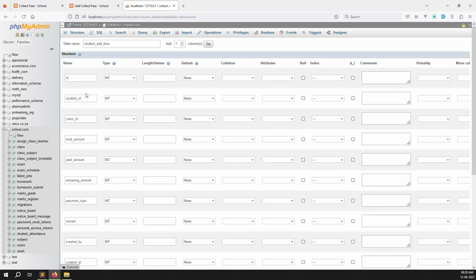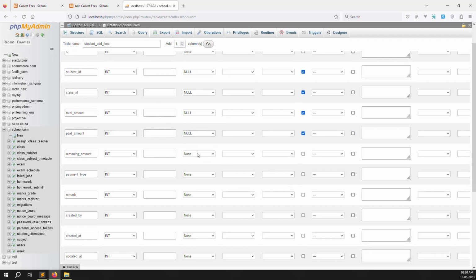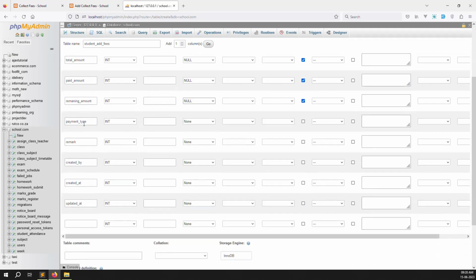Okay, so everything is good now. We can make it null here. Also we need to make this one null. This is the amount, also null, because we need an integer value. Remaining amount also. Payment type we can set to varchar 255, null. Remark also goes to text, also null. Created by is the same thing, null, because it is an integer value. Also here is an integer value. Here we can change to date and time.